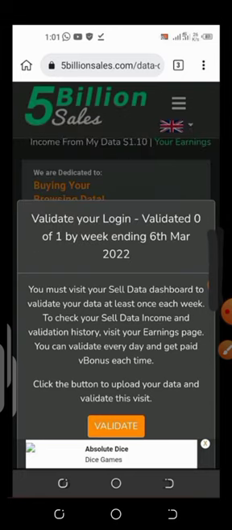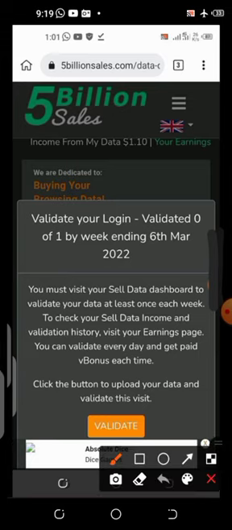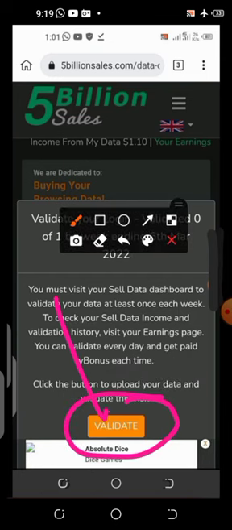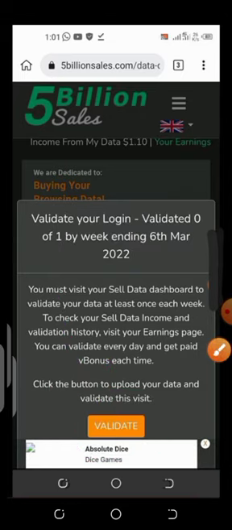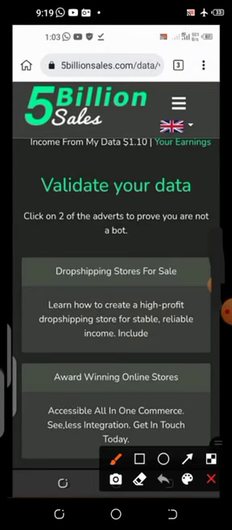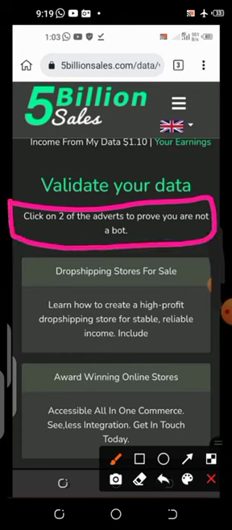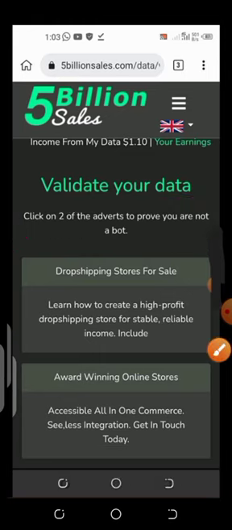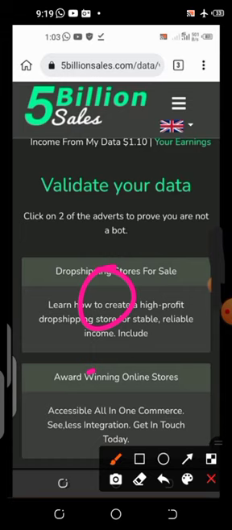Okay, so now it says click the button to upload your data and validate this visit. So we are doing this for the first time, so we have to validate it. Click the validate button. If you're not seeing this, please expand your screen so that you can see what I'm clicking. Once you do that, it's going to bring you to this section, and now you see what is written here. It says click on 2 of the adverts to prove you are not a robot. So you must prove you are not a robot, and to do that, this is an advert and this also is an advert.